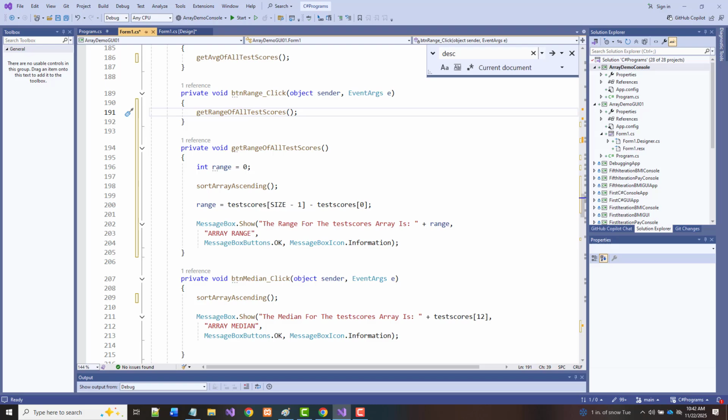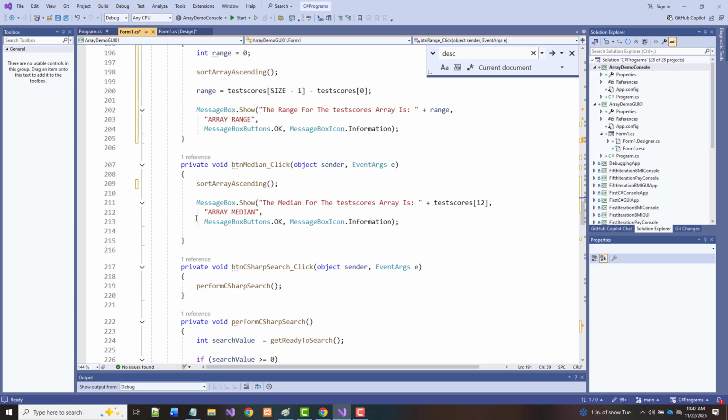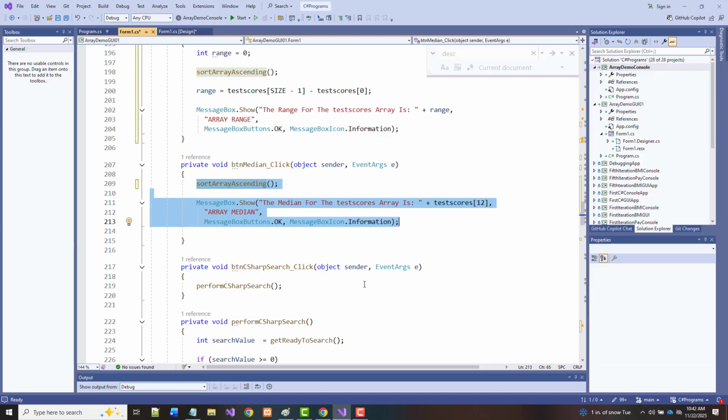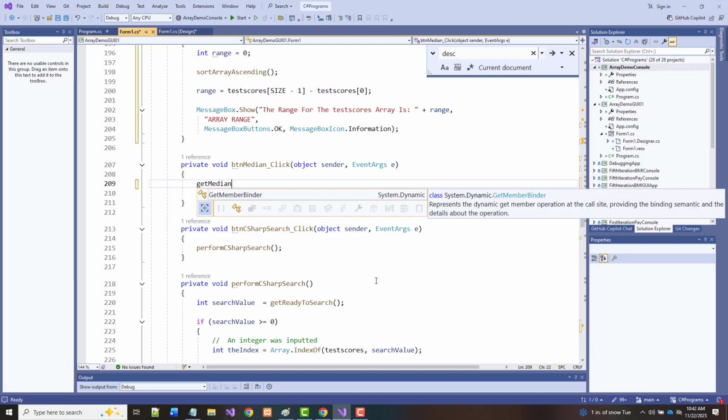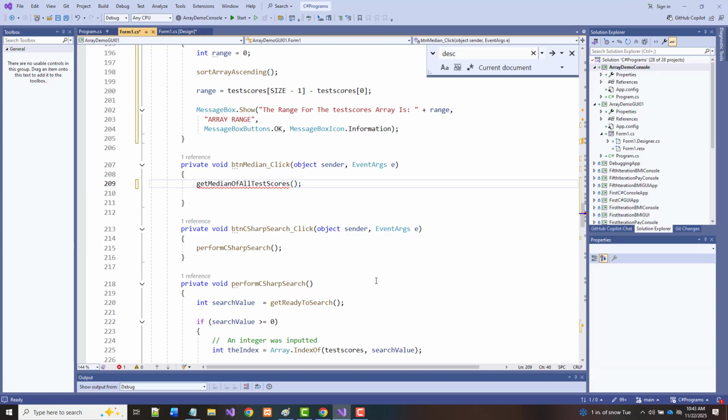Okay, that should be fixed. Now we need to get median. Again, I did the same thing in here. So this will be get median of all tests, which we have to write, so that's why I'm getting the error.